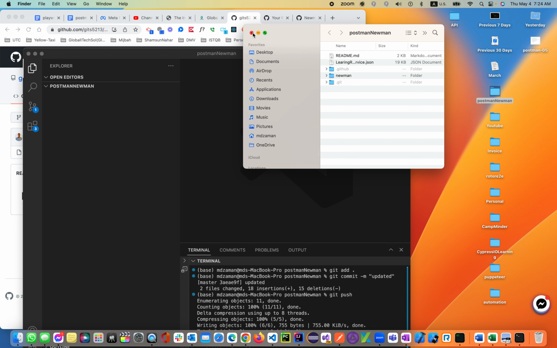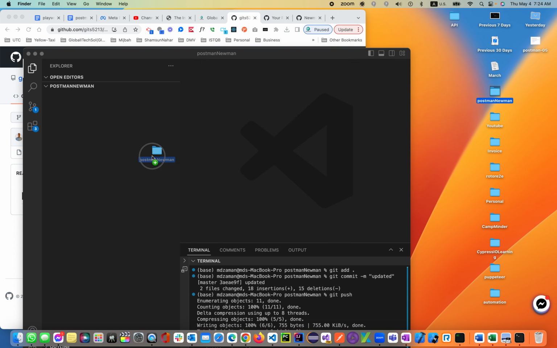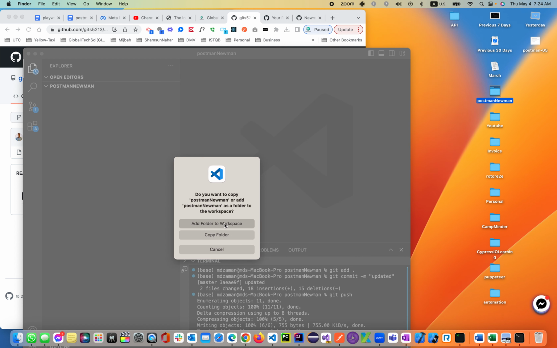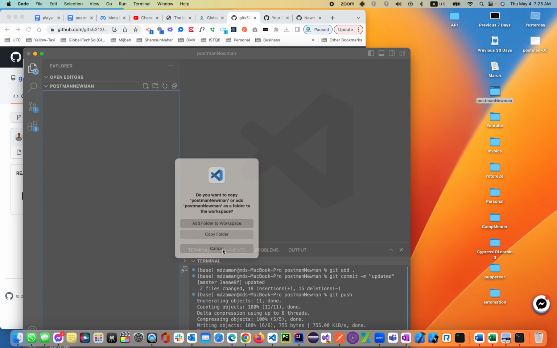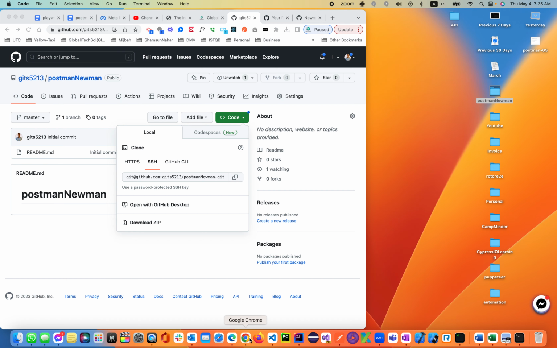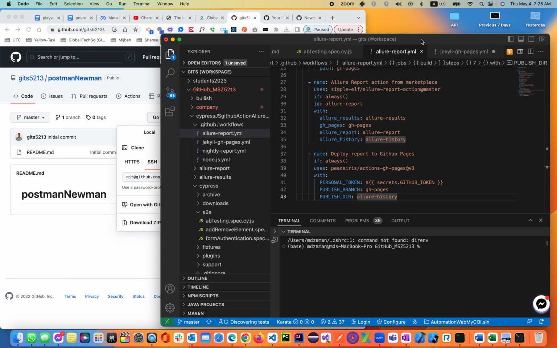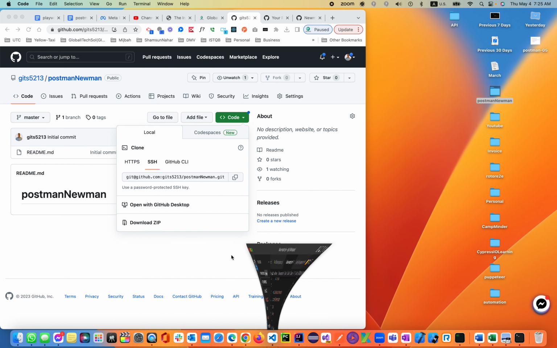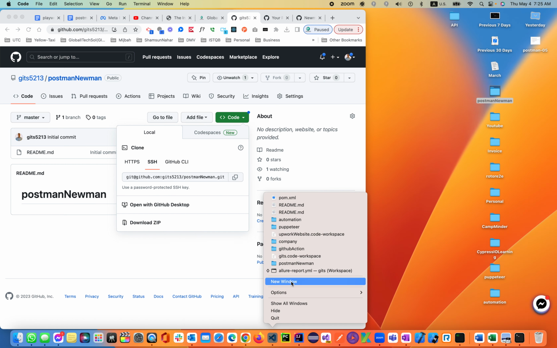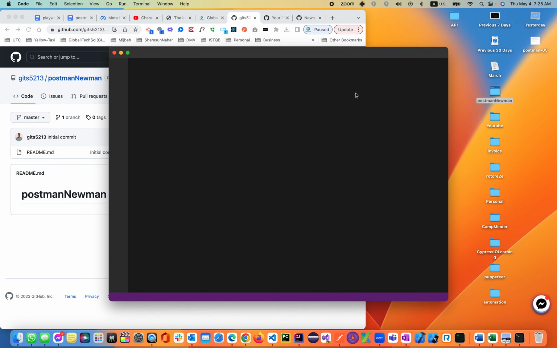Now let's move this project into our Visual Studio Code. Let's close Visual Studio Code and open it again. This will open up a new Visual Studio Code, and we'll move that folder.